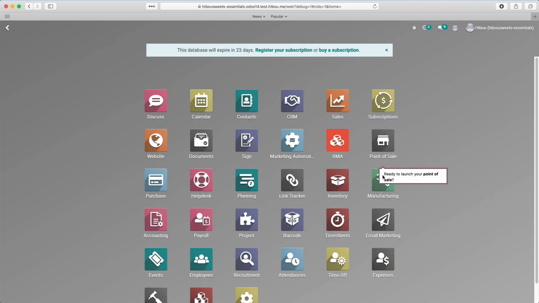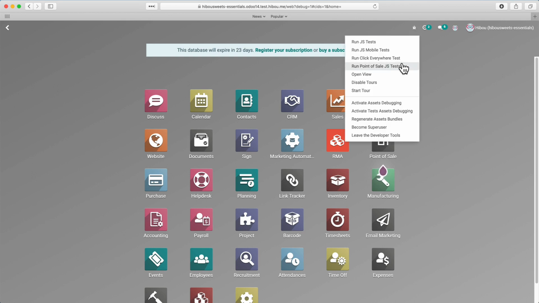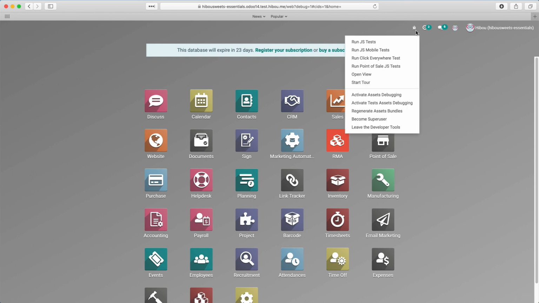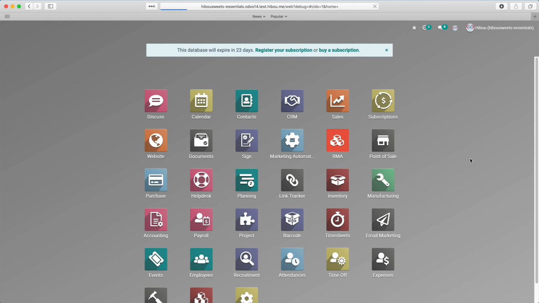Additionally, we see this purple teardrop on an app that we installed in a recent video. Now, that indicates that a tour is available for the app to get you started with configuration and usage. However, if you have used Odoo or you don't want to follow along with the tours, these can be easily disabled when in debug by clicking the bug icon and selecting Disable Tours. And of course, when you're ready to leave debug mode, just select the icon and leave developer tools.